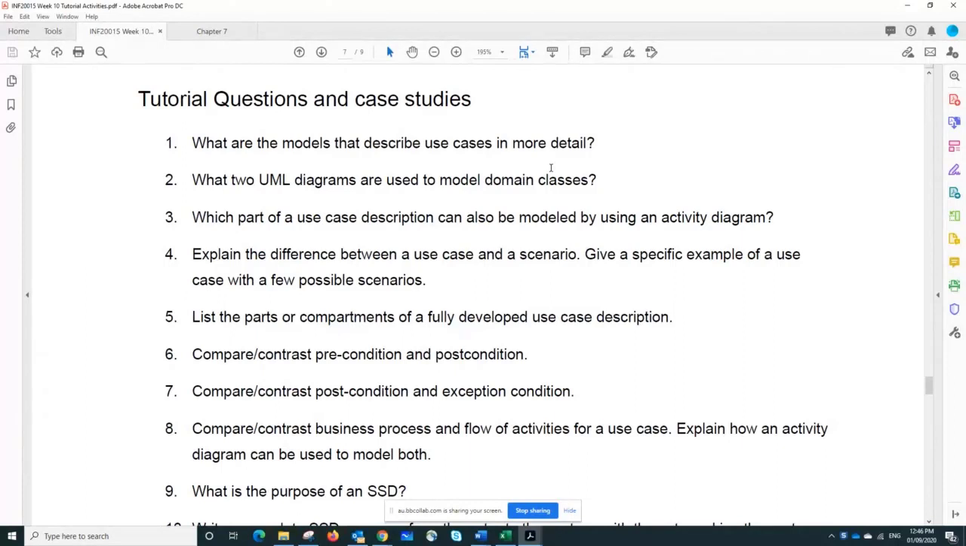So there are 3 models basically. What are these 3 models? The first model is the fully developed use case description, isn't it? The fully developed use case description describes the flow of activities and preconditions, postconditions, exception conditions, right? All of these are explained in the fully developed use case description. That is actually a textual model. And what else do we have?